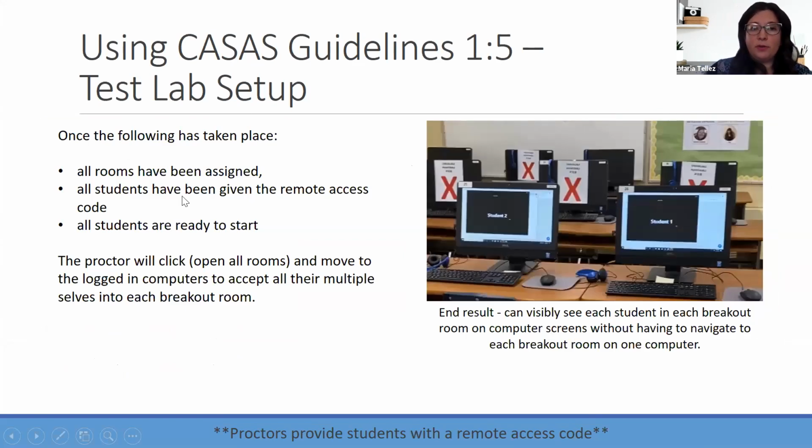So once they've done all of the procedures in the guidelines, and they've been provided with the remote access codes, all the students are ready to start. The proctors will then open up all the rooms and then move to the logged in computers to accept all their multiple selves. So remember, in this case, I signed into 3 different computers using the same Zoom link 3 times. So I have to physically move to these computers and accept myself into that breakout room. And then the end result is that our proctors can actually see all the students testing without needing to toggle between the breakout rooms.